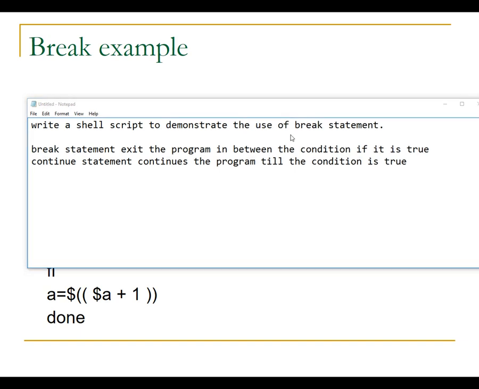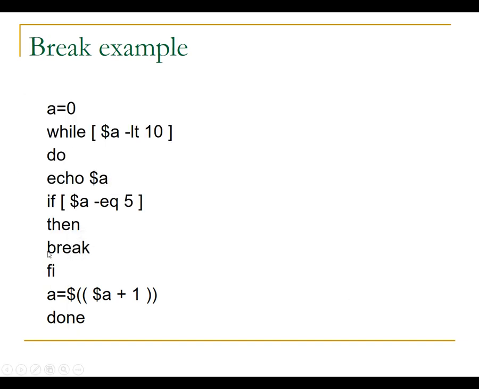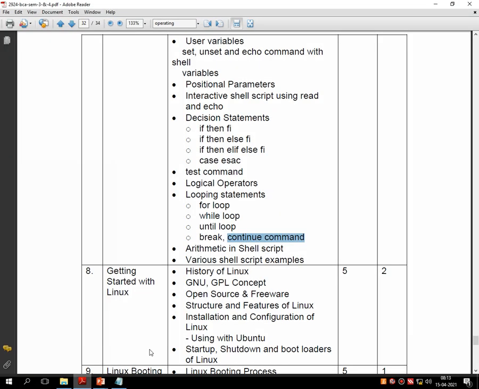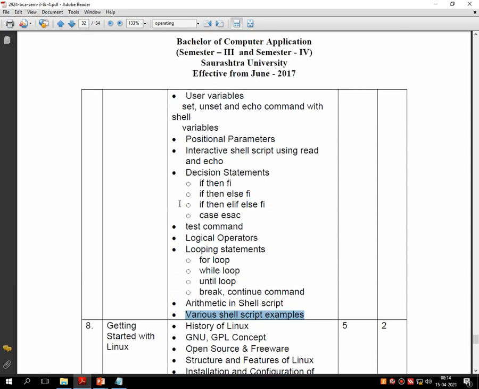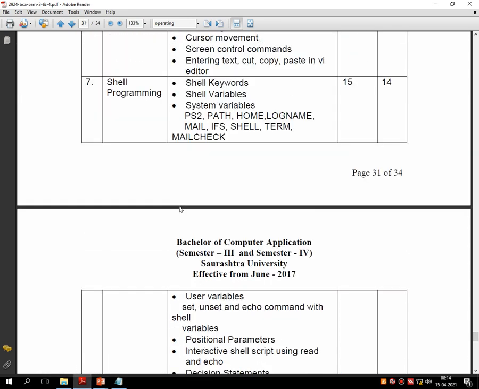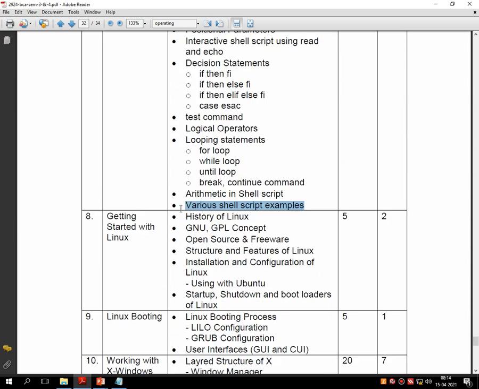So this was all about the very basic things about break and continue. We have already written the arithmetic shell script and performed various shell script examples in previous lectures. Just revise all the lectures that I have already uploaded on our official YouTube channel, so it becomes clear for all the concepts of unit number 7 called shell programming.